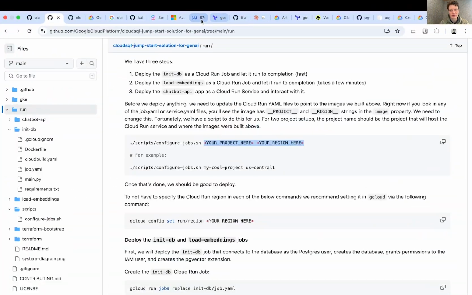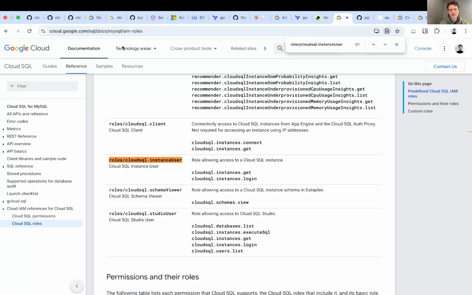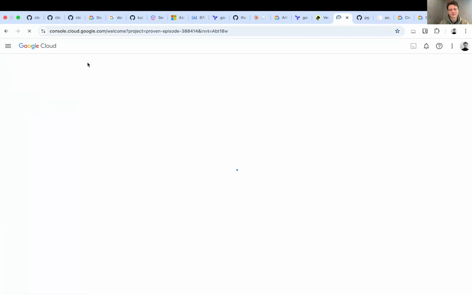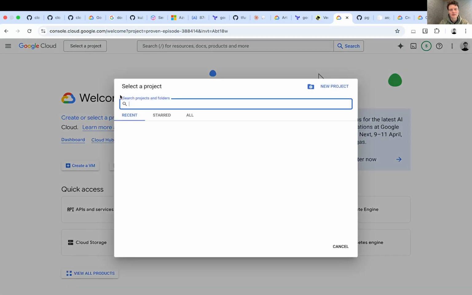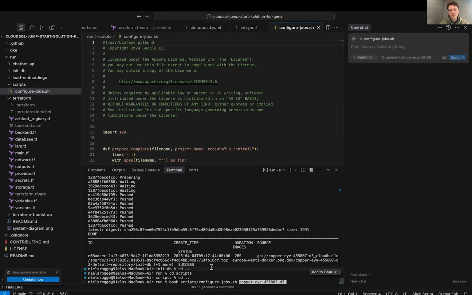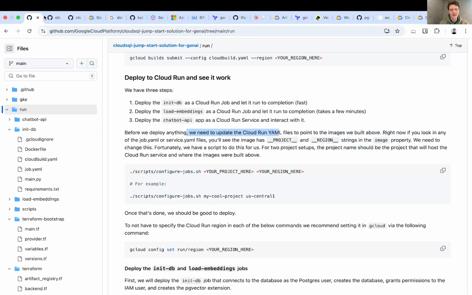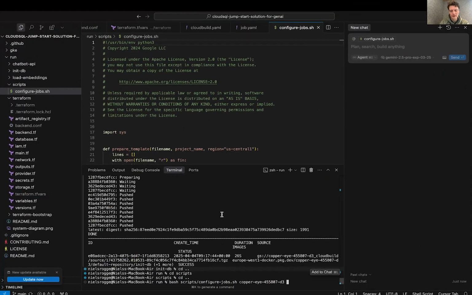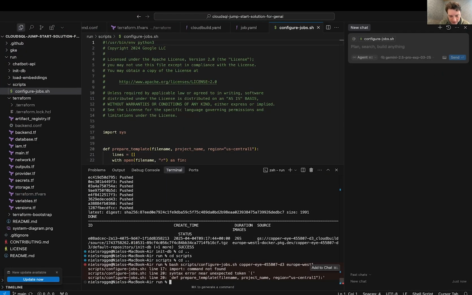So again, we need the project ID. So let me go back to the Cloud Console. So we need the project ID. And then we also need to specify the region. Europe West 1. Import comment not found. Syntax error. Okay, I'm just gonna ask this to Cursor. Can you please fix this?